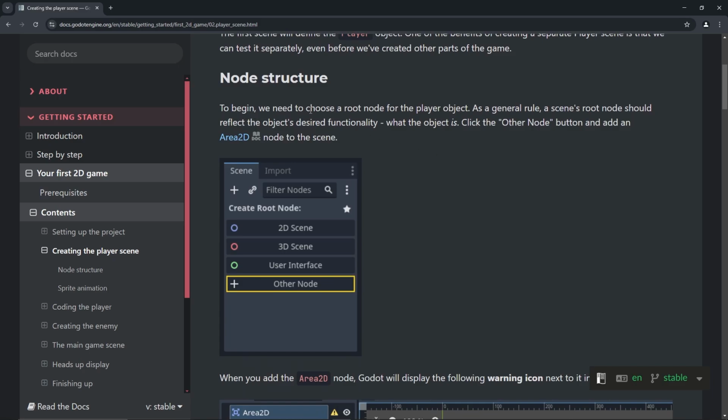To begin, we need to choose a root node for the player object. As a general rule, the scene's root node should reflect the object's desired functionality, what the object is. Huh? Are they saying that it needs to be what it needs to be? I don't know what they're saying there.